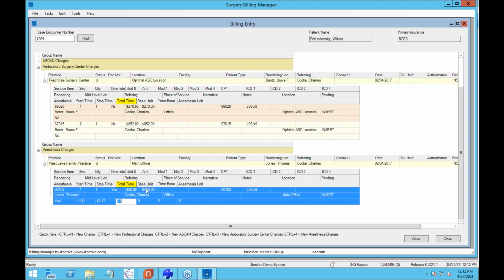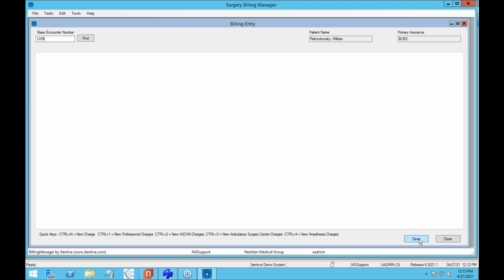And again, just like in NextGen, you can override that. But you can see again how quickly you can move through this. In a lot of cases, you don't even need to use the mouse. You can just use the hotkeys and go ahead and do that. So now that we have these additional encounters and charges entered, it's just a matter of clicking save. It'll go do the work in NextGen, and then we move on to our subsequent patients.